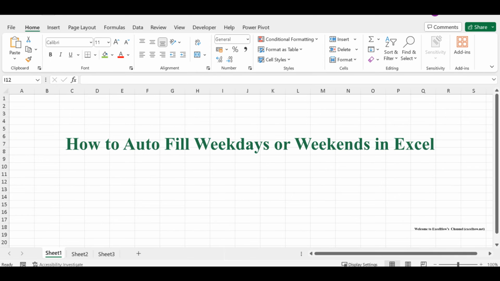In this Excel tutorial, we embark on a journey to streamline date sequences and save valuable time. We'll explore two essential techniques, autofilling weekdays and weekends. Whether you're managing project timelines, organizing schedules, or enhancing data precision, mastering these methods can be a game changer.